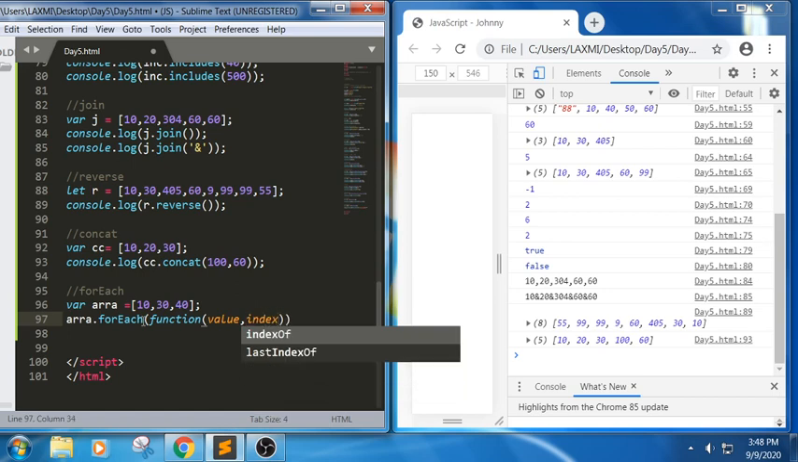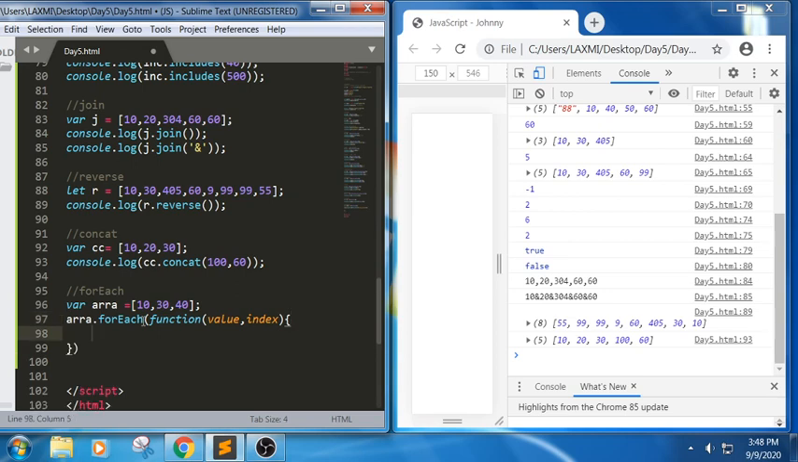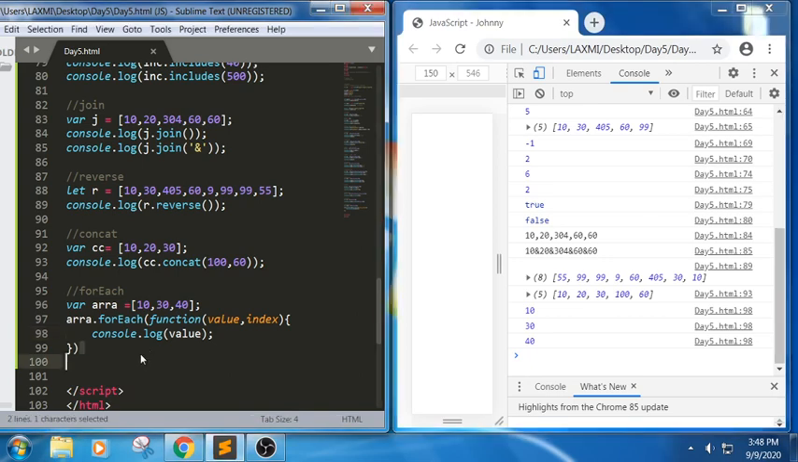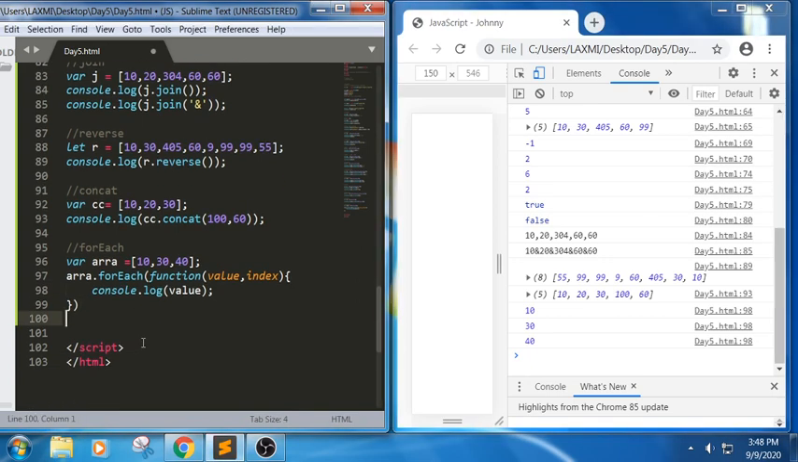In this, we are trying to make sure we display the values. See here, console.log of value. Based upon each index, it will display its values. We got 10, 30 and 40. This is about forEach.